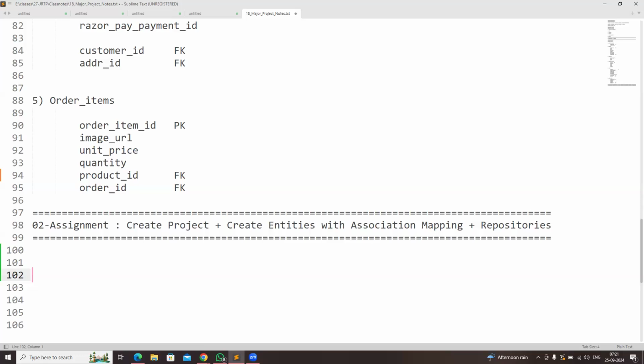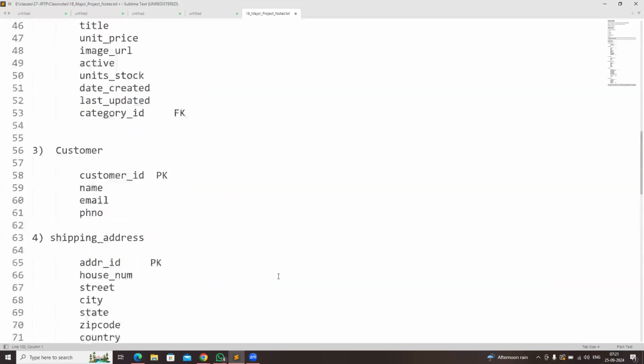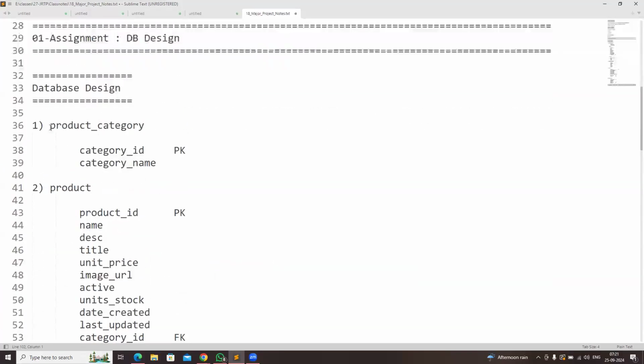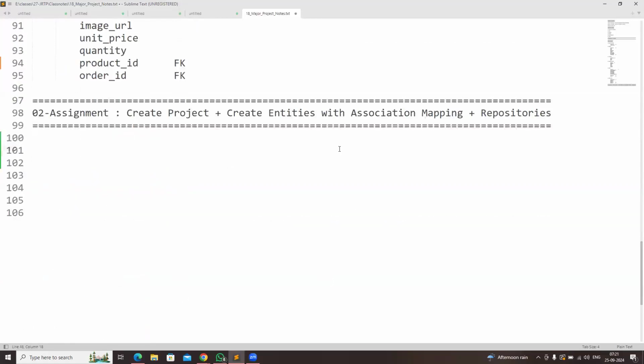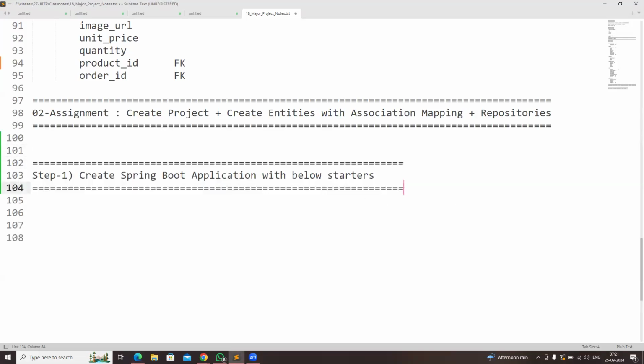Now, guys, first I'm going to create the backend API. First I'm not going to create all the tables. First I am going to create the product category and product tables, and we will make our REST API ready with the product categories and products. So now step one, I'm going to create one Spring Boot application with the below starters.